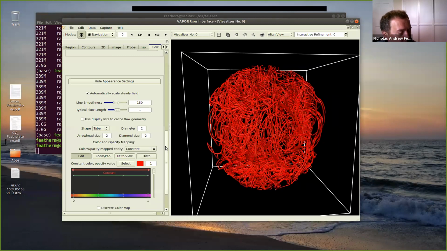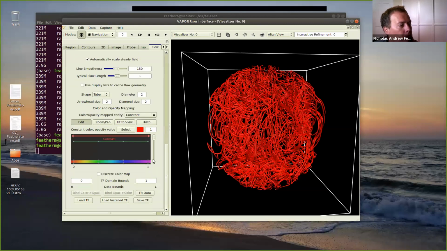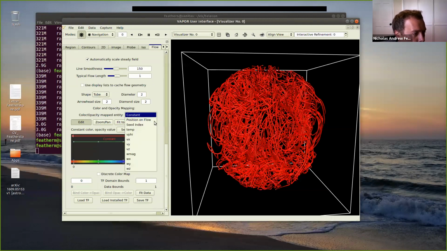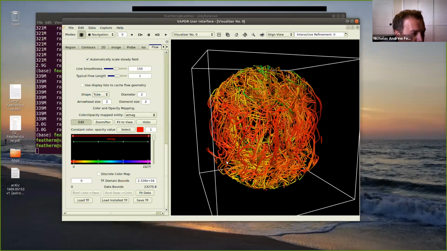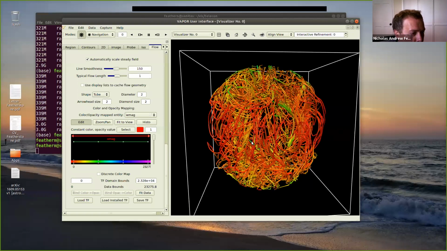The next thing I want to do is I'm going to come down here and I'm going to say, all right, how do I want to color these? So instead of saying, let's color them based on a constant value, or let's just give them constant color, let's color them based on something else, like maybe the magnitude of the vorticity vector itself. Okay. So now things are colored by the magnitude of the vorticity vector. Red stuff is basically low entropy, right? And then green and yellow are high entropy.